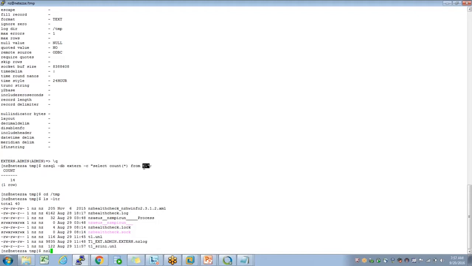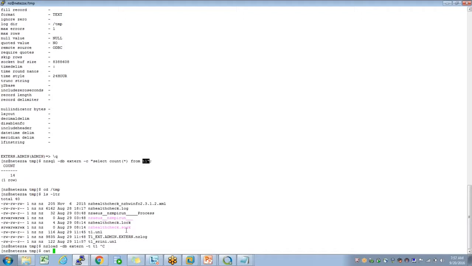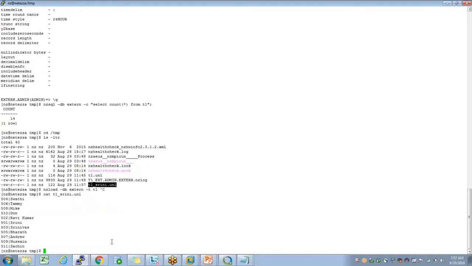Now to do this, all I have to do is ngload: which database, the extern database; which table, the T1 table. What is the delimiter? I don't remember what the delimiter is. Pipe is the delimiter. So I just have to pass this bunch of options. Delimiter. The data file location is temp, the UNL file. Am I missing anything else?